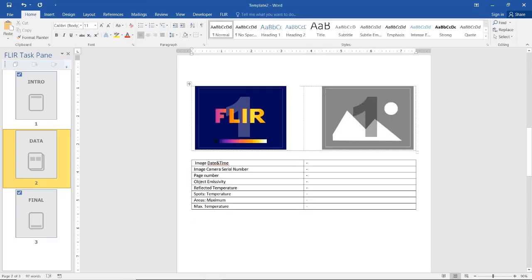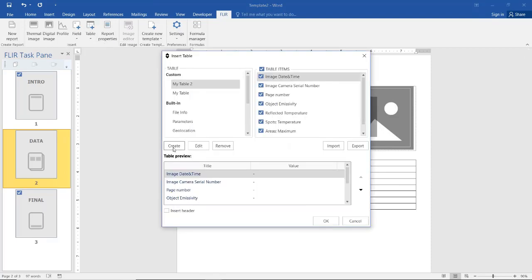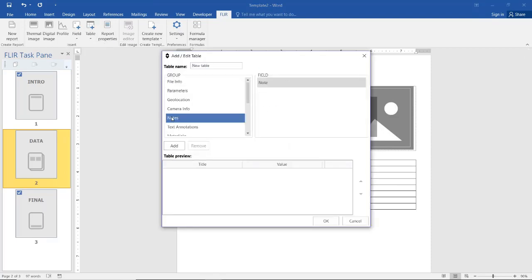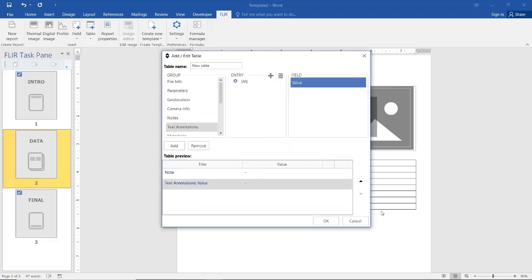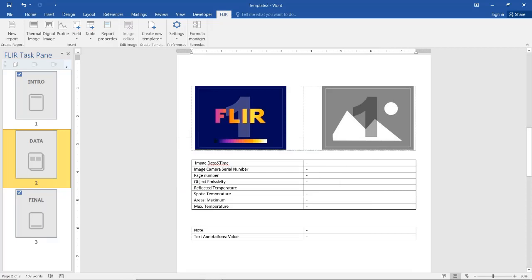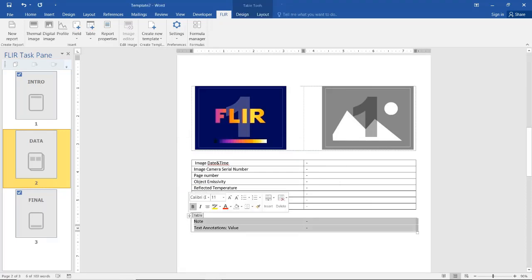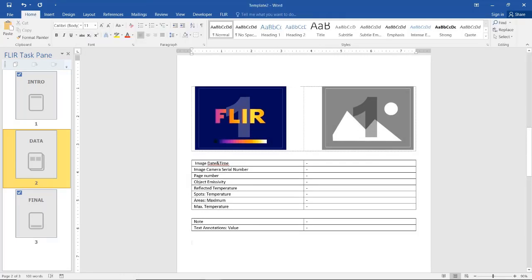And I mentioned that you can have more than one table. Say you wanted to add a table that just has text information. Just go right back here, go to table, go to create. Say we can add just notes and annotations. Call it text, like that. Say OK. And now I have a dedicated table just for text. So you can see it's pretty open-ended as far as how you want to lay this out and what information you want to include in these tables.